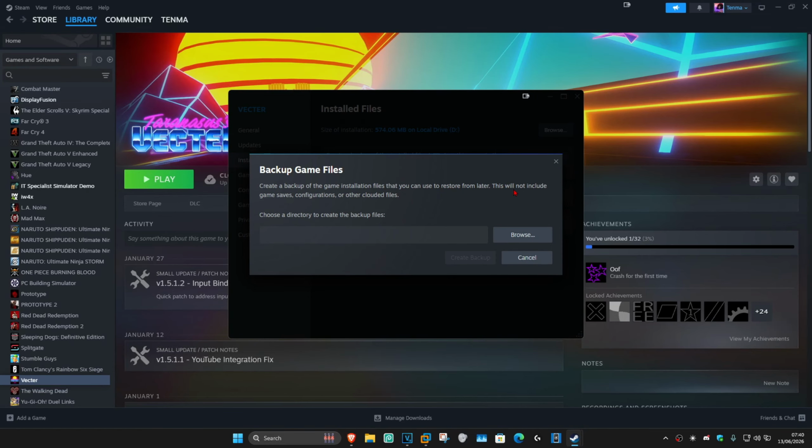Just so you know, this will not include game saves, configurations or other clouded files. It's just going to back up the game installation files that you can use to restore from later.